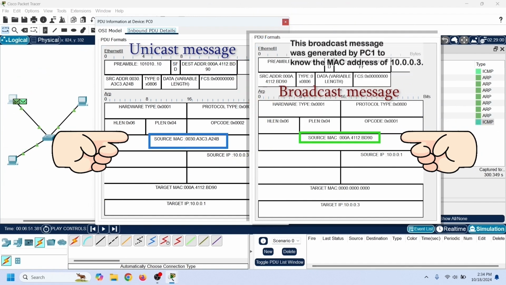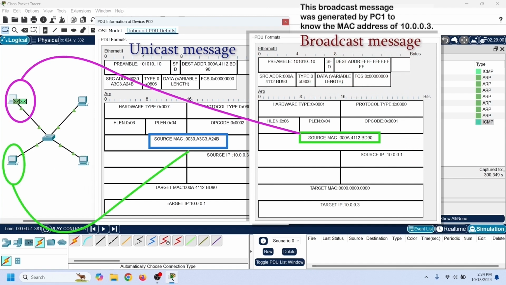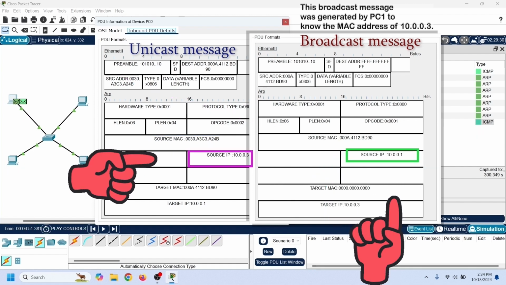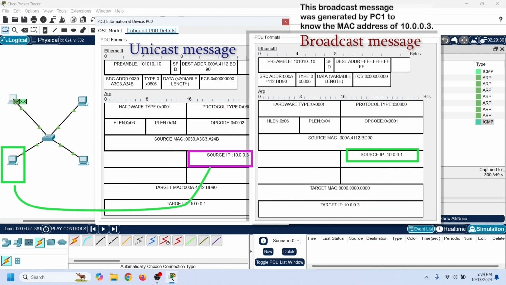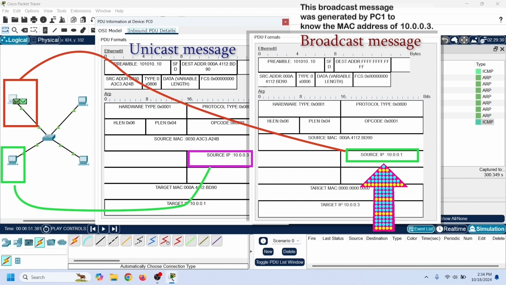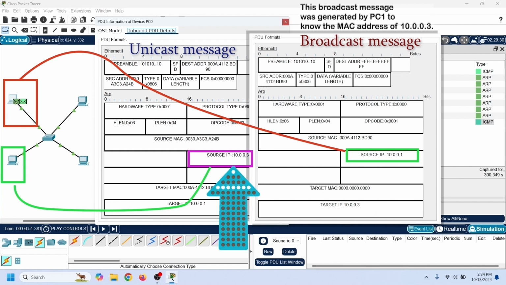It is the source MAC address field. It always contains the MAC address of the device that generates the message. For example, PC 3 generated this message, so it has the MAC address of PC 3. PC 1 generated this message, so it has the MAC address of PC 1. It is the source IP address field. Like the MAC address field, it always contains the IP address of the device that generates the message. It is the IP of PC 1. It is the IP of PC 3.